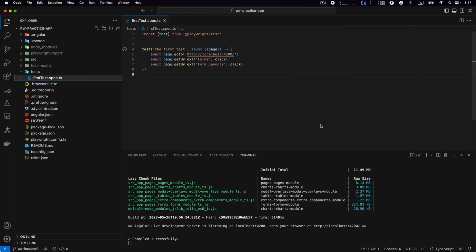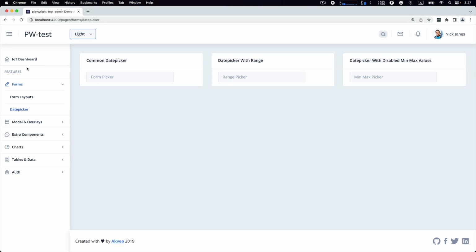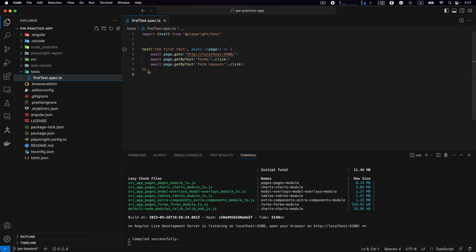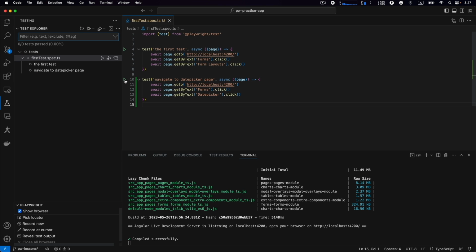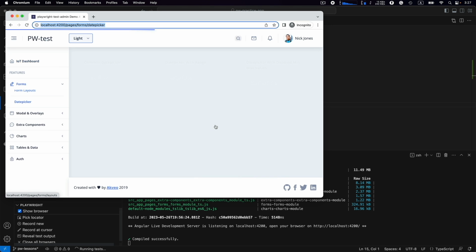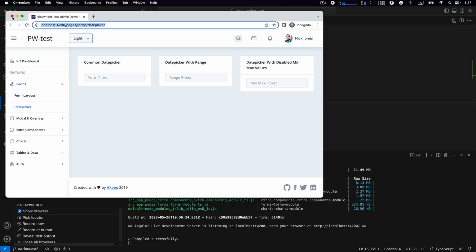Let's get into it. So let's imagine the situation that we need to automate the flow to navigate to the date picker page. So how to do that? We would normally just create a new test. Let me copy the previous one. We navigate to our application, then to the forms, and instead of the form layouts, we would select date picker page. And let me change the name: navigate to date picker page. And if I run this test, it works successfully. So we successfully navigated to the date picker page.